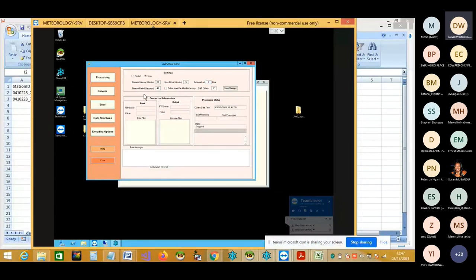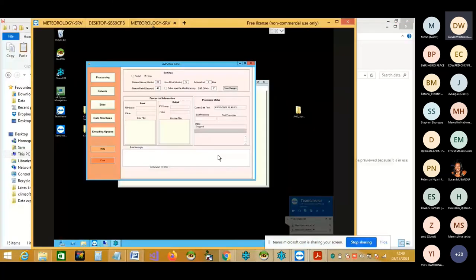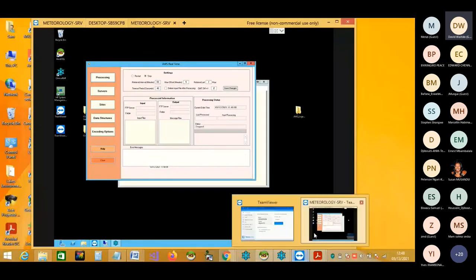Because I can see now, from 8 yesterday, the next data is today at 10. And we have the temperature, precipitation, which is 0, and the pressure, where the latency is 97. We've been having that problem ever since we installed Climsoft. I don't know what the problem is.